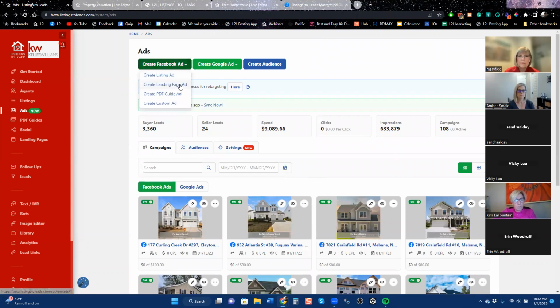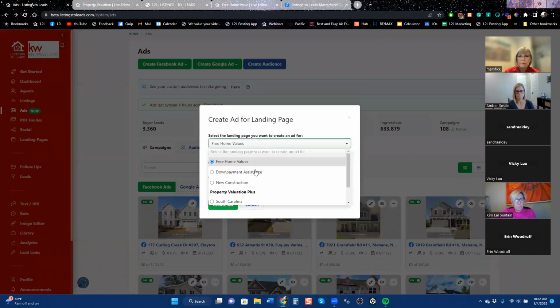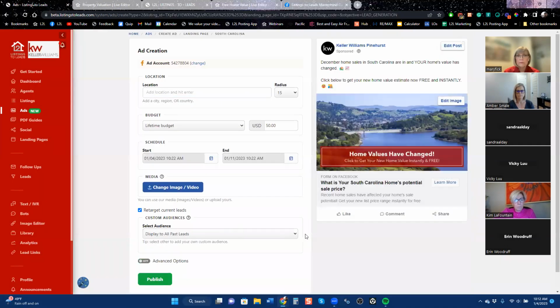You can create ads for landing pages. So we created a landing page for Chandler there. Well, this one doesn't have Chandler. We have one for South Carolina. But this is a home valuation landing page. And I am showing you that you can do this, but I am going to tell you that I don't highly recommend this kind of ad. It might be worth testing, but for a lot of clients, it's not very effective. And here's the reason why.